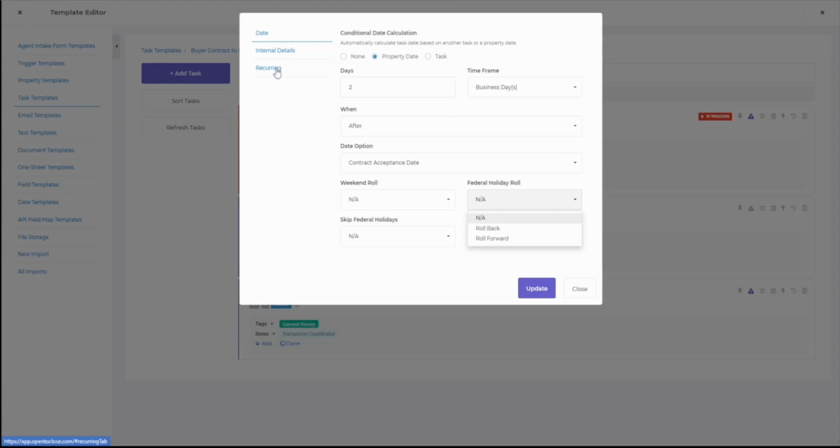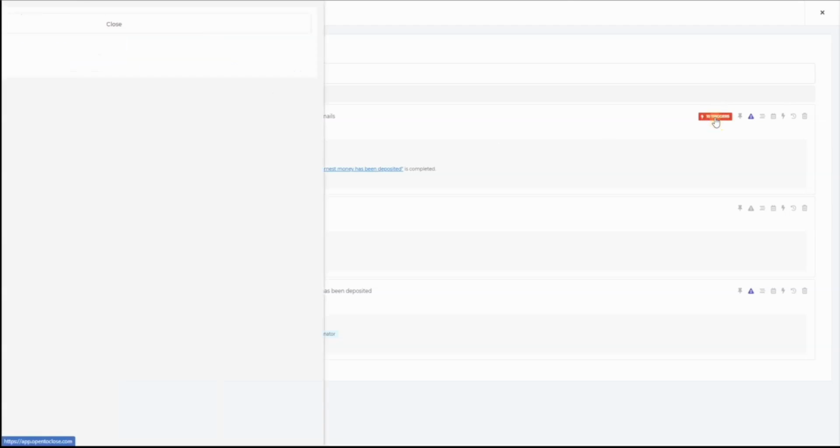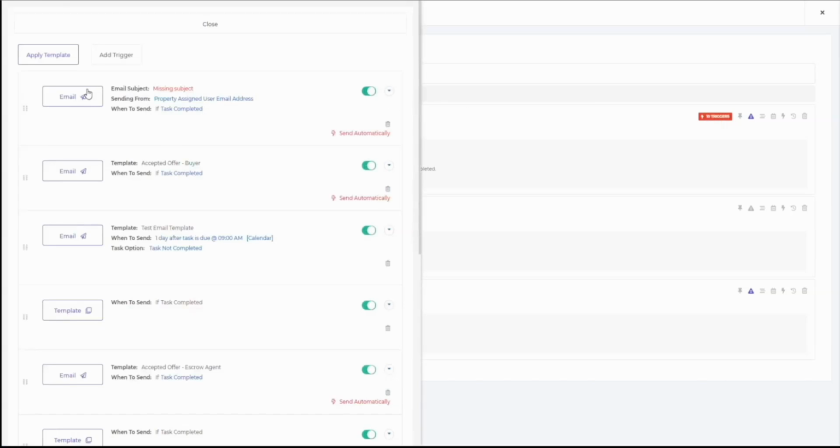You can make tasks recurring. You can make it a parent-child relationship. A lot of different options in here. So when I check this task off by a certain date, or when I don't check it off by a certain date, you can have triggers happen. So these triggers, if I pop this trigger menu open, I can see that this email is going to be sent automatically without me checking it.